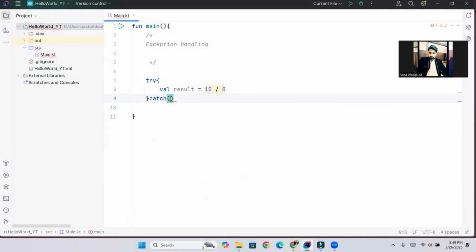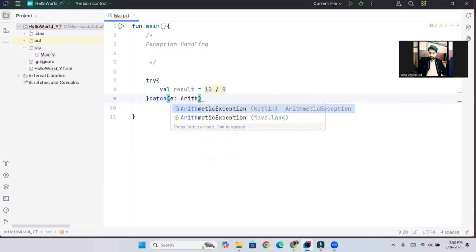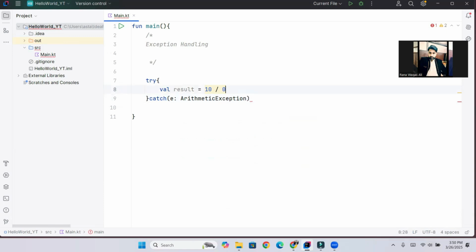So this line will throw an exception, and that exception needs to be caught in catch. It will come in this e. If you don't write a data type for this e, you can also write err or error. It is not necessary that you write only e here. The type of exception is ArithmeticException, because the exception is related to this division. I will print a message here: oops, can't divide by 0.